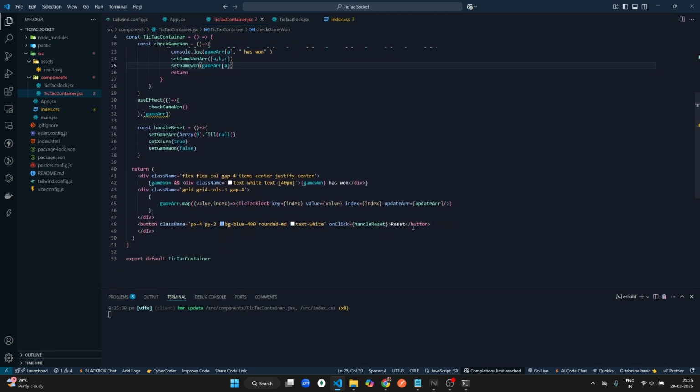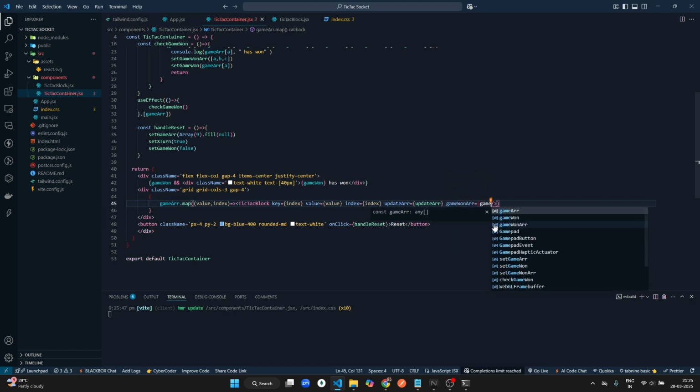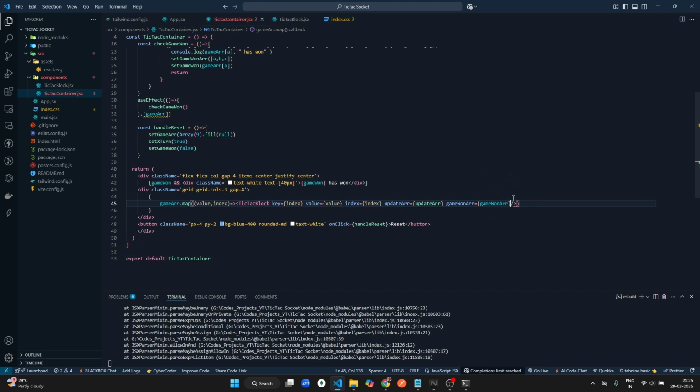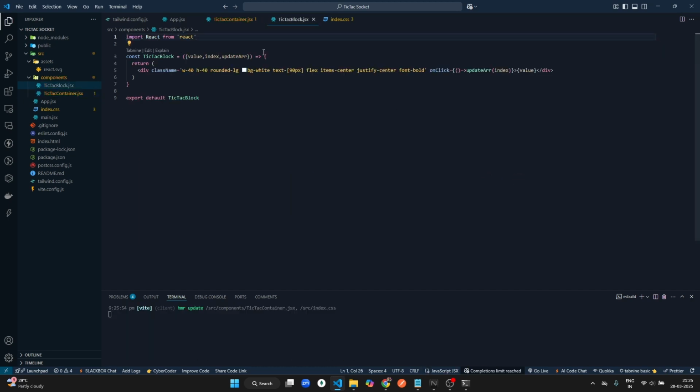Now we can pass the game one array in this tic-tac-toe block component. Pass it as game one array. Now we can accept this in our props, game one array. Okay, this is done, right? Now how will we think of the logic for how we change the background color?